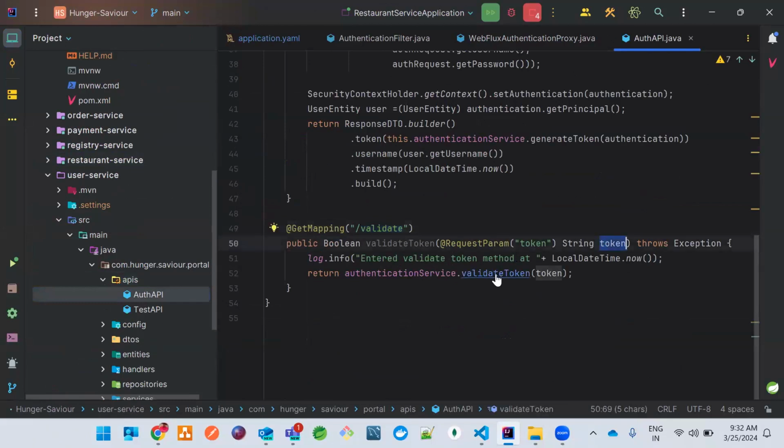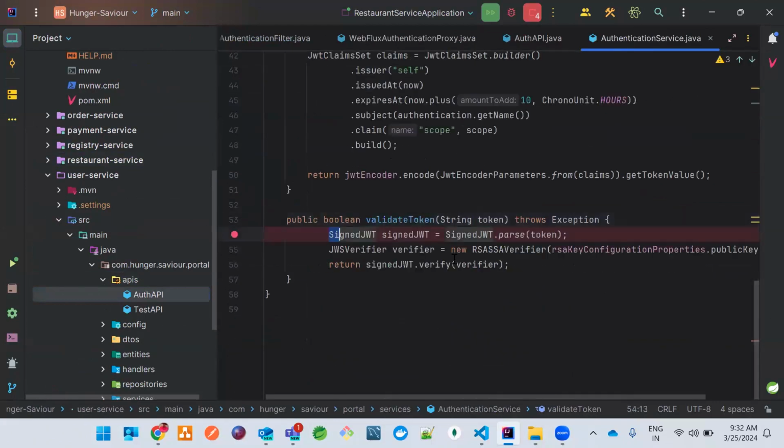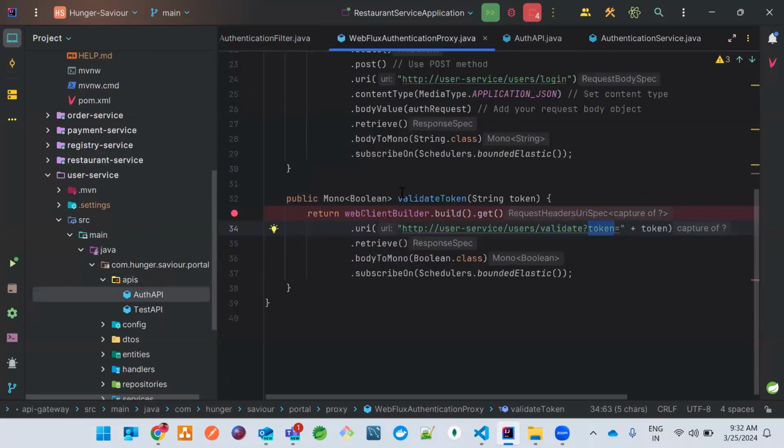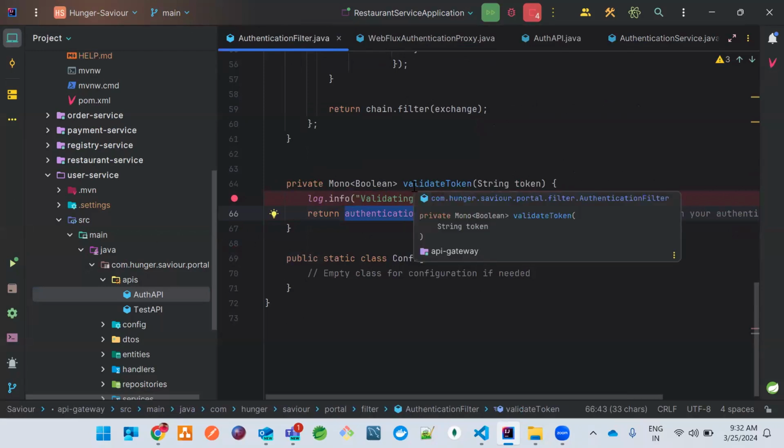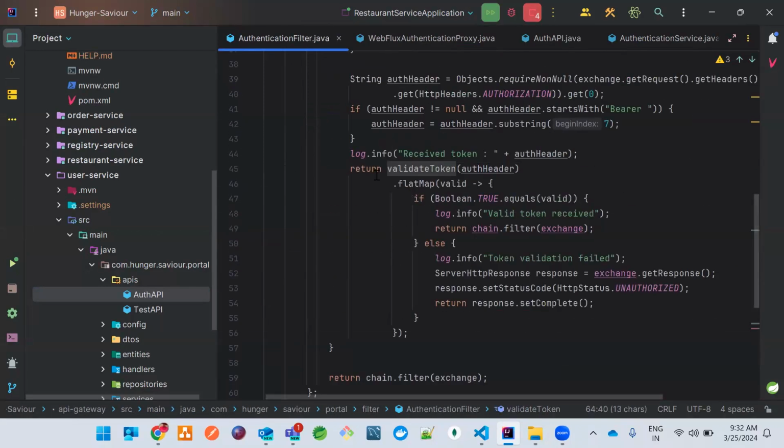And here we are actually validating the token by using the public key of the application, okay, the public certificate. So it actually returns true or false. This is what we are actually capturing over here, and this is what it is going to return from here. And if you just see it over here, right? So here the validate token is actually returning true.